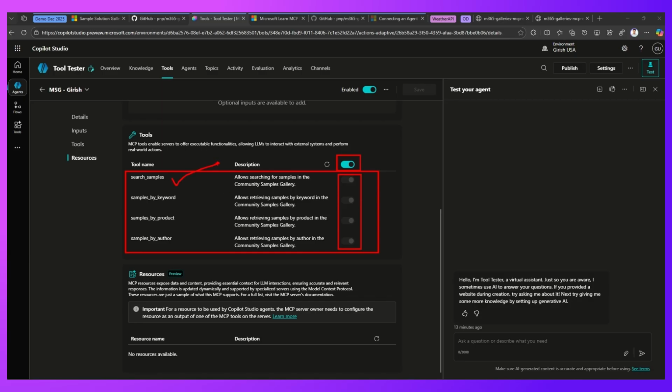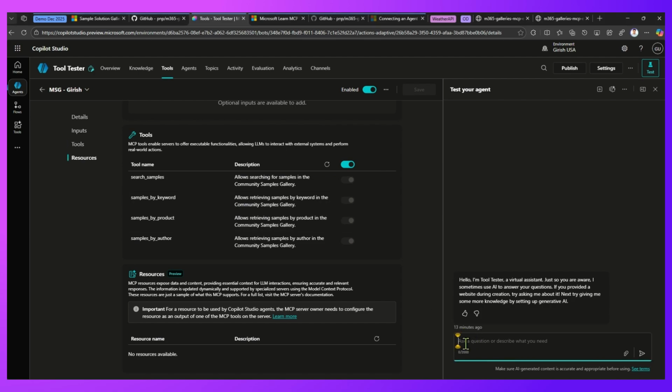I can search for samples. I can search samples by keyword, samples by product, samples by author. So I can basically search within the community gallery for a specific tool set. For example, if I'm a Power Apps developer, then I can search for this particular query: can you show me, say, 10 samples from Power Apps?